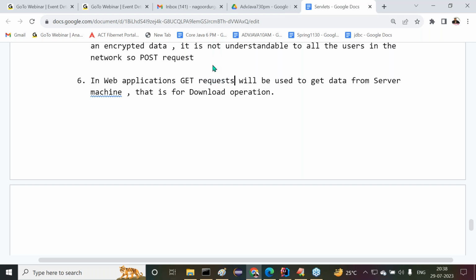Everybody understand it clearly? In web applications, get request will be used to get data from the server machine. That is for what operation? Download. Getting data from the server is nothing but a download operation.